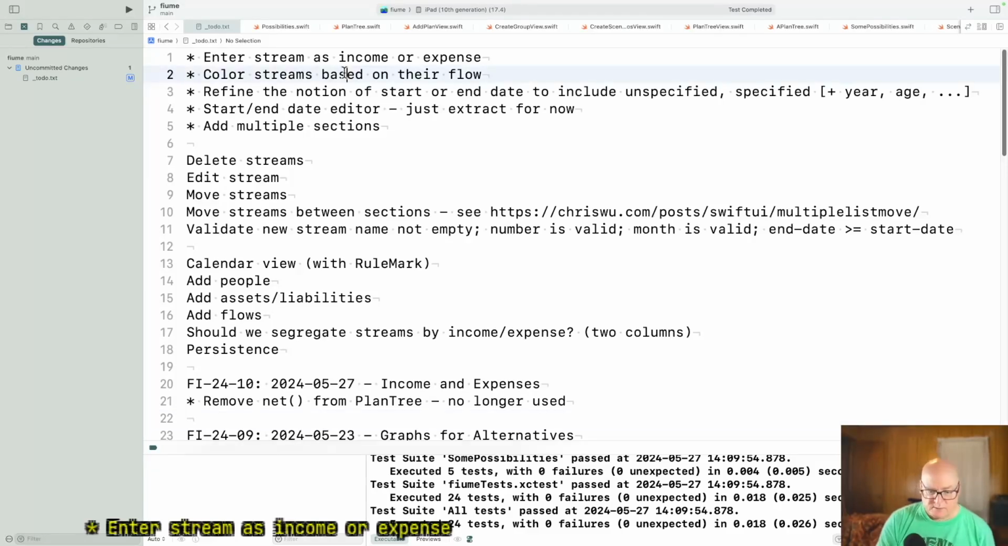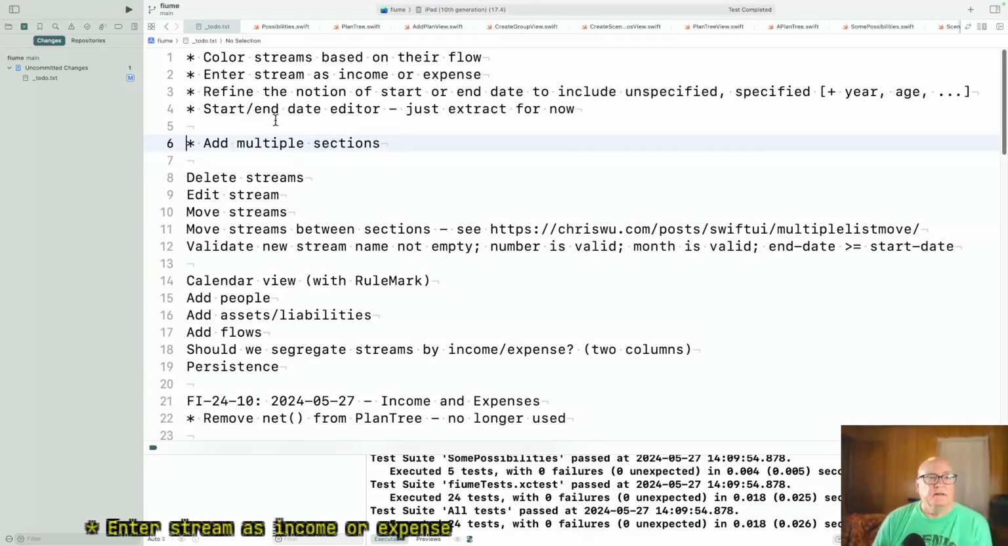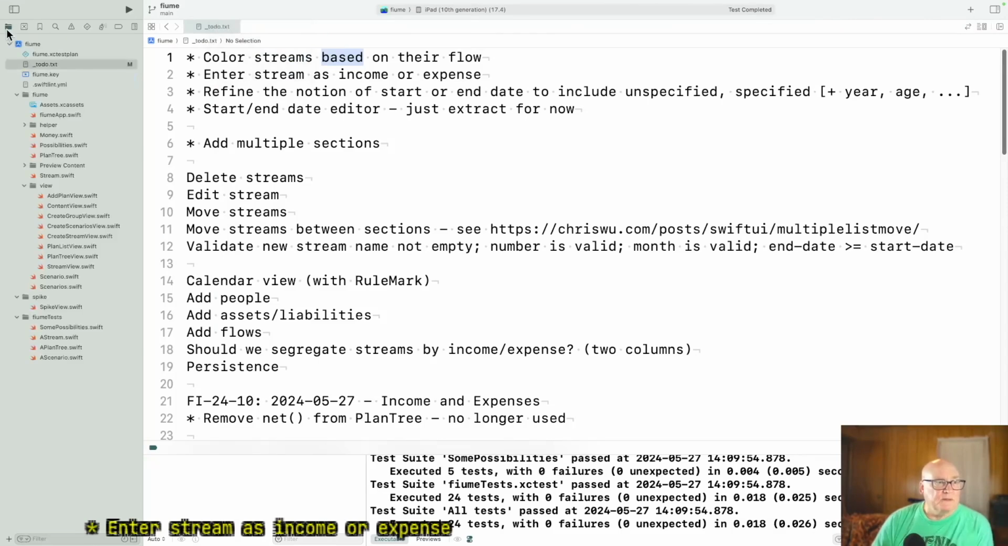Color streams based on their flow. I think let's go to that one next. Well, I don't think we're likely to do that today. Okay. So color streams based on their flow. I'd be far better off if I remembered how these fit together. Content view, group plan, list view, stream view.